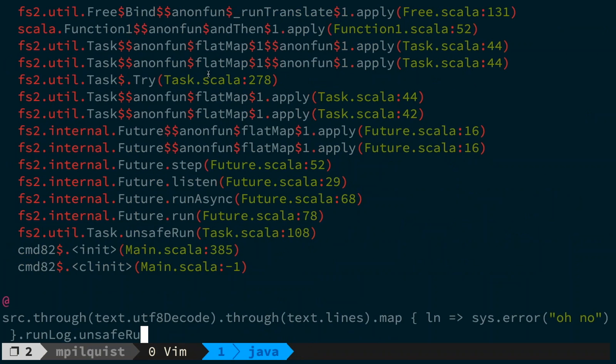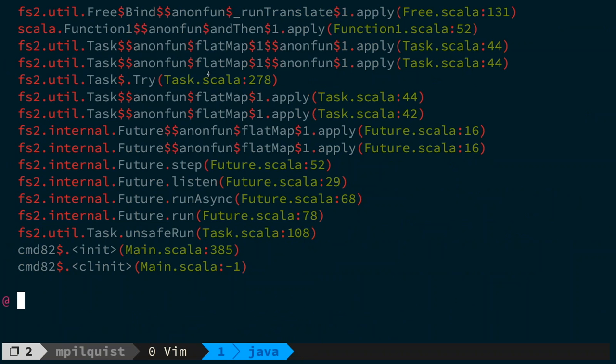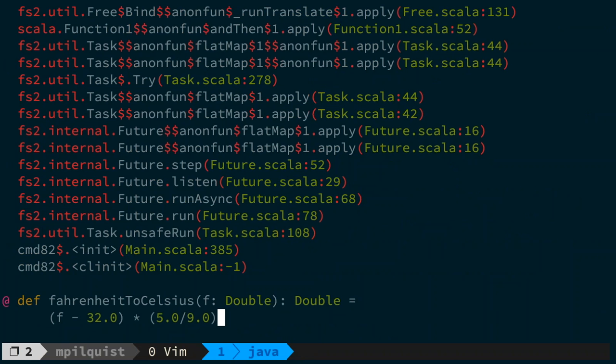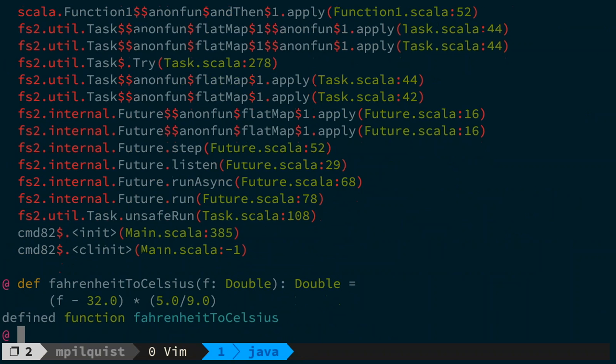Okay. So I want to do a couple other things. Let's take this definition here of this function that converts a Fahrenheit value to a Celsius value.